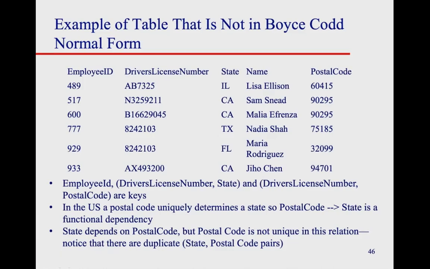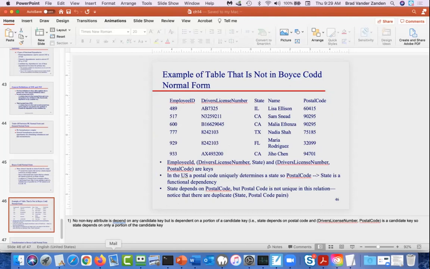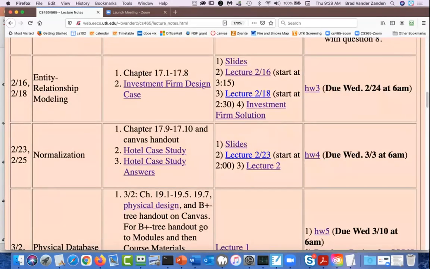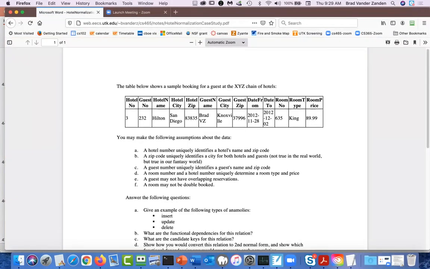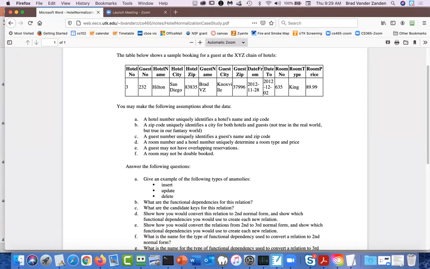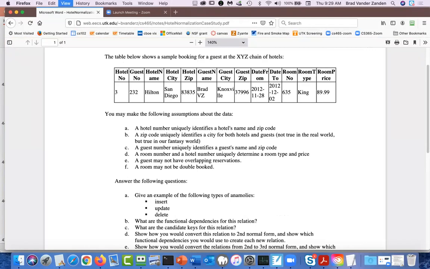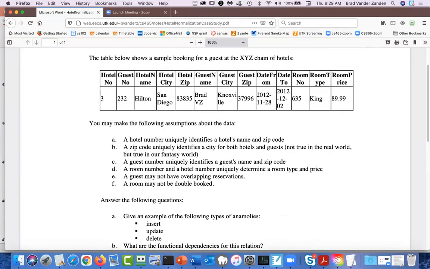Okay, now I will tell you one other thing. Actually, what I want to do is go through a case study, and it is only going to take me about 15 minutes because I can do it fairly quickly. This is from an old exam.